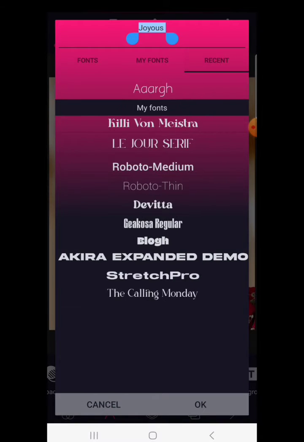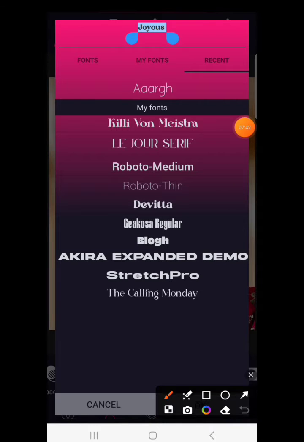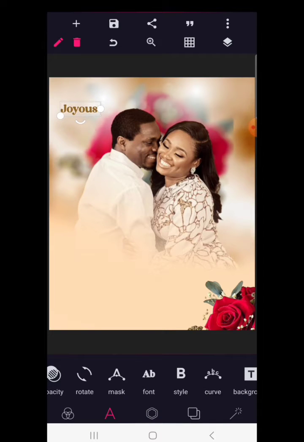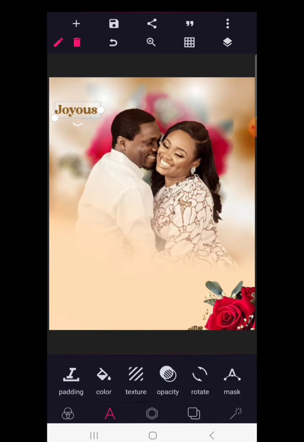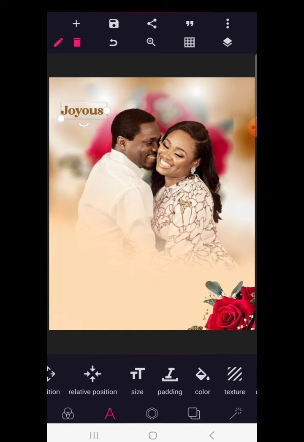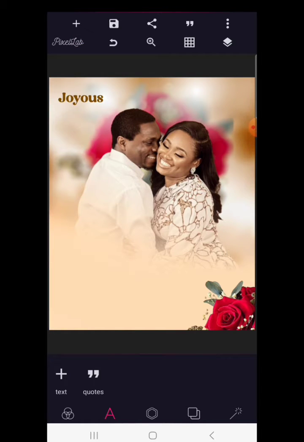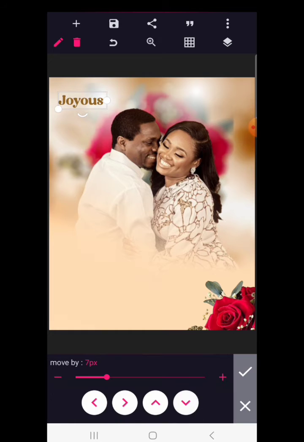So we're going to font, and the font I'm using for this is called Devita. You can download this font from dafonts.com. So this is the name of the font. So we write joyous. I want to increase this a little bit in size. Then you position it here to this other section of the design. All right, let's shift this a little.